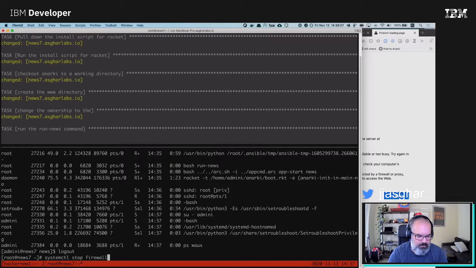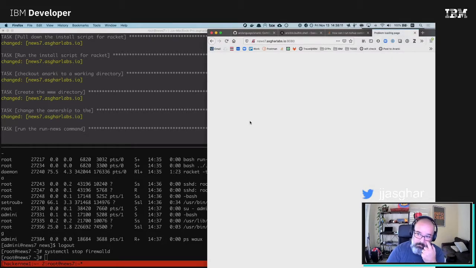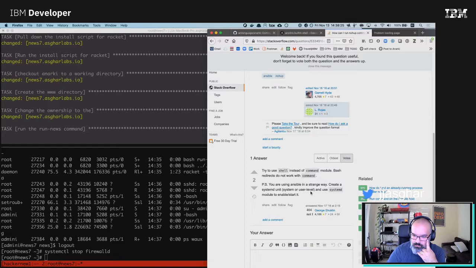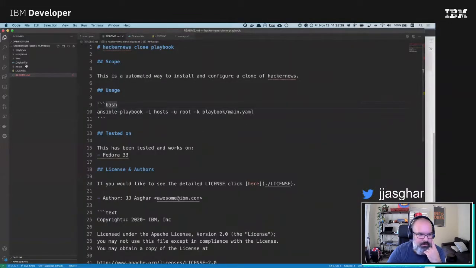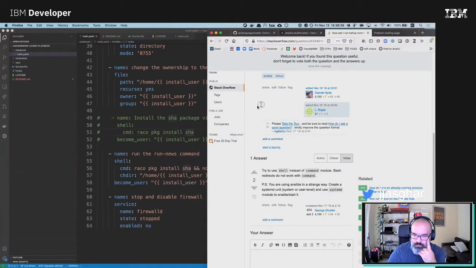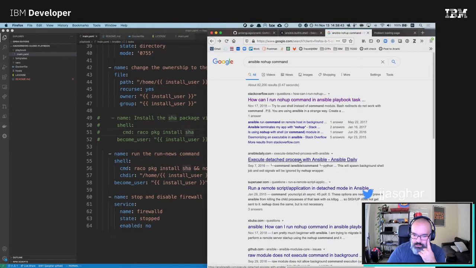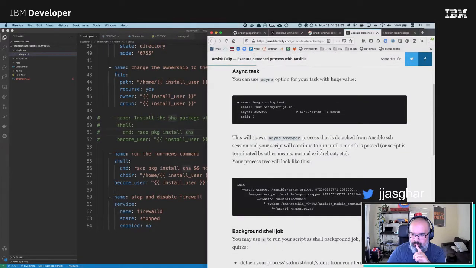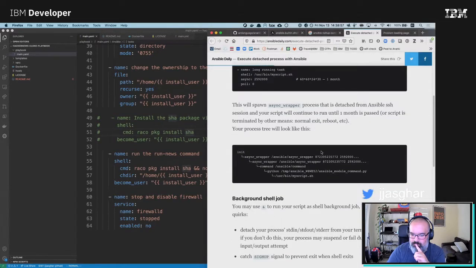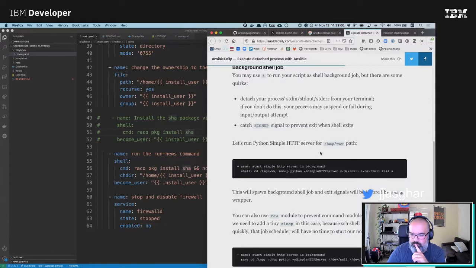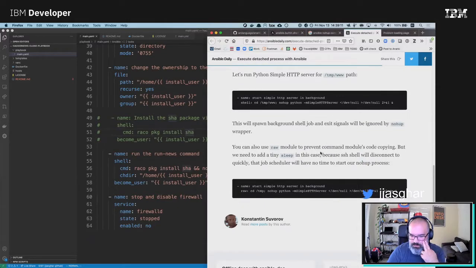CTL stop firewall D. Now this should show up. Yep. Well, not quite. Really? With like no errors either? Oh, come on. Use shell instead of command. I thought I was using shell. Playbook. Yeah, I am using shell. Oh, that didn't answer my question. That's exactly what I originally did. That's not great.